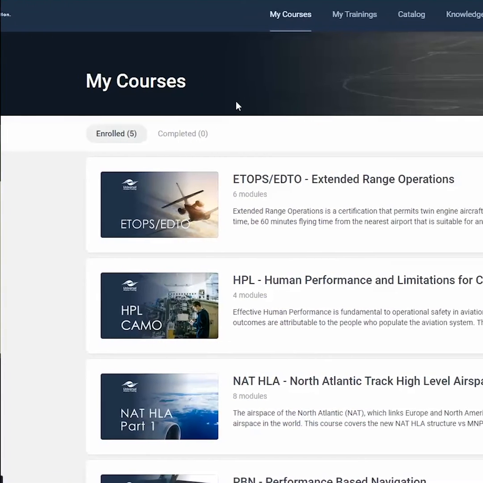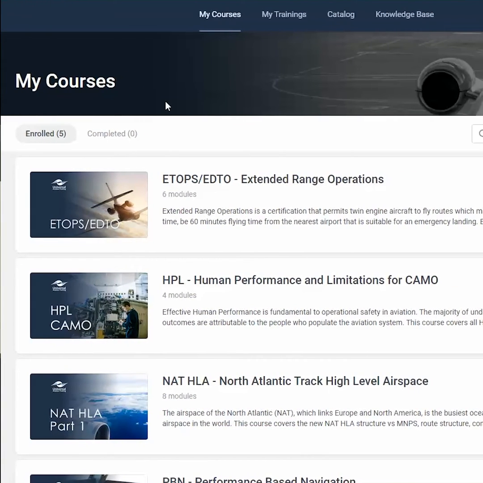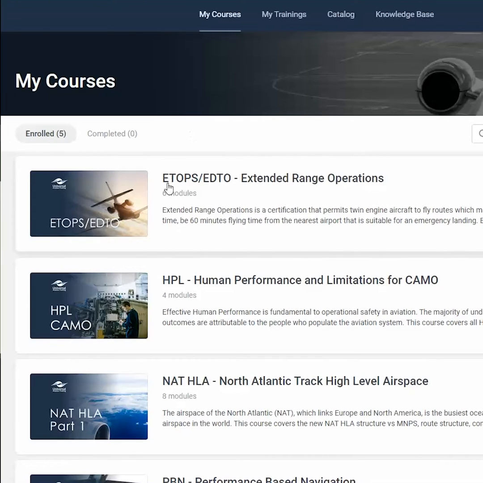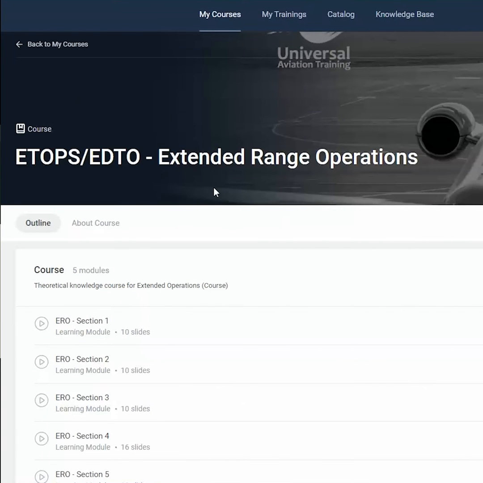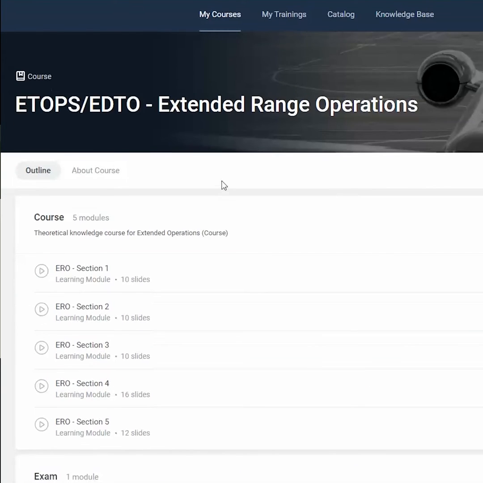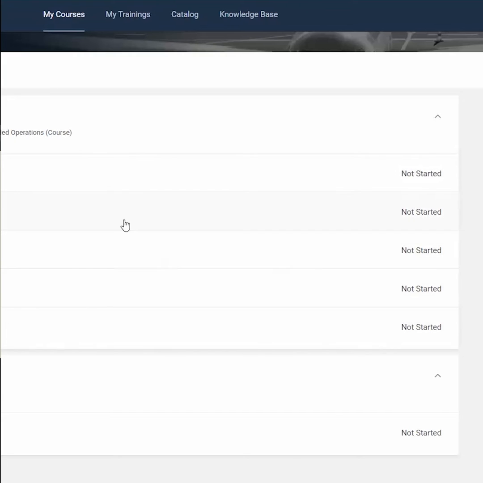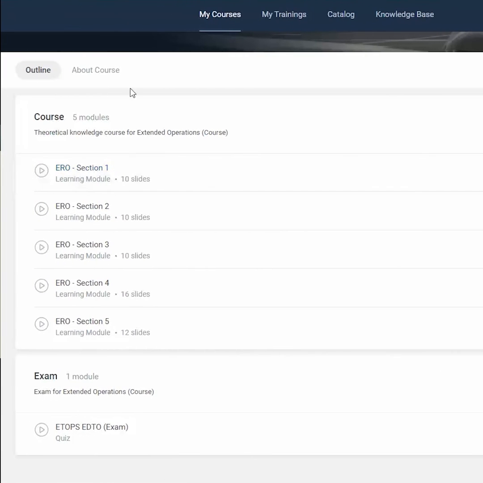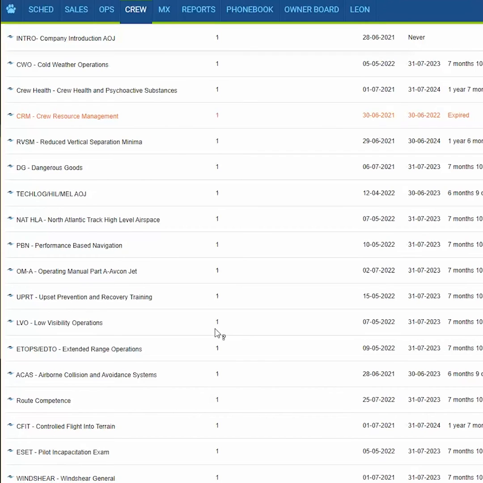After you log into the Universal Aviation Training site, you can see your courses under the My Courses tab. Here the section is divided into enrolled and completed. When you click on a particular course, it will be divided into a few sections, and at the bottom part of the screen you will see the possibility to finish the test. After the test is over, all the information will be transferred to Leon.